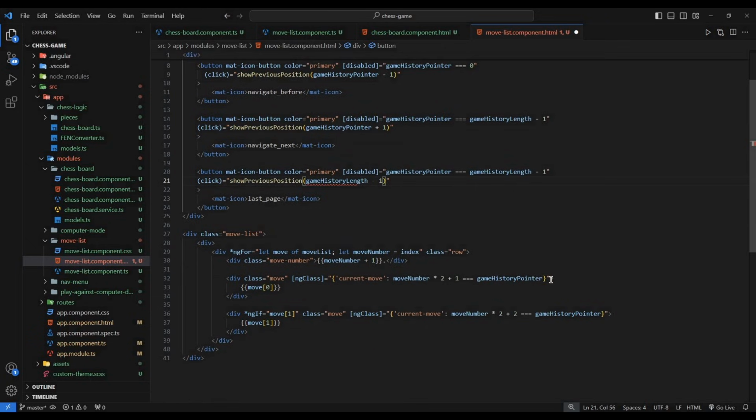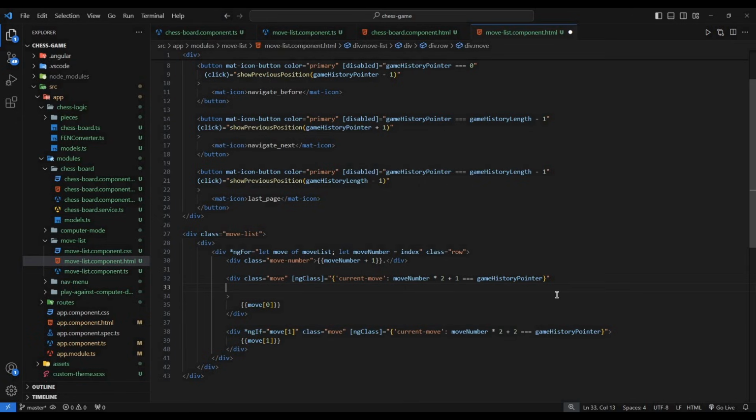And now also call it for both black and white moves in move list. Call show previous position for move number times 2 + 1 if the move is white. And call show previous position for move number times 2 + 2 for black move.